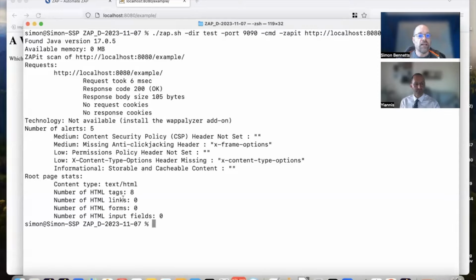5 alerts. It's found on the root page. It's found 8 HTML tags, no fields. So if you're interested in this Zapit scan, then we actually recorded another video on it. So you go and watch that for more details. The idea, as Yanis said, it's a very quick, tell me about this stuff.